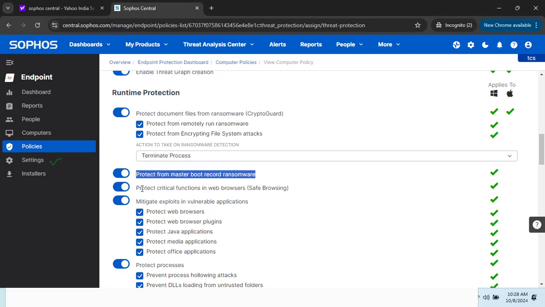Protect critical functions in the web browser side. That is, if you are downloading or accessing any malicious websites, those things it will also prevent.